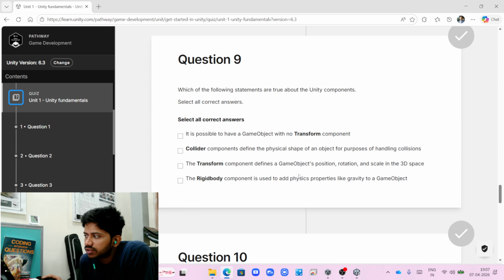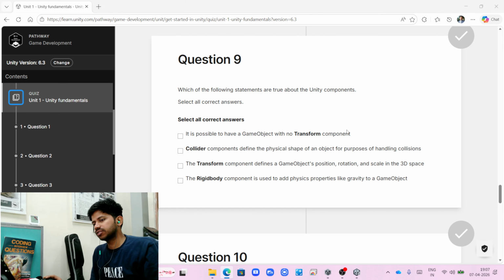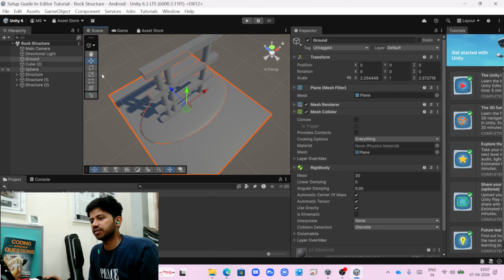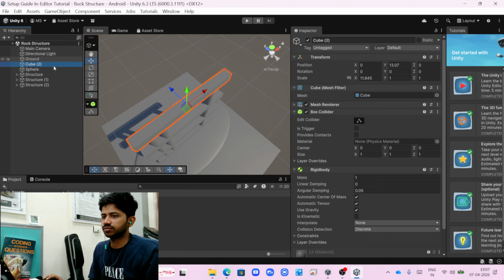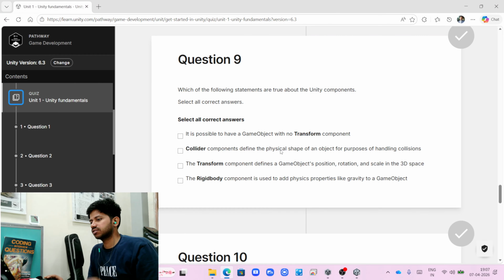Which of the following statements are true about Unity components? Is it possible to have a game object with no transform? It's possible, no transform component. Every game object has a transform component. You can see, this is also a transform. This is also a transform. This is incorrect. A collider component defines a physical shape, not the transform component.